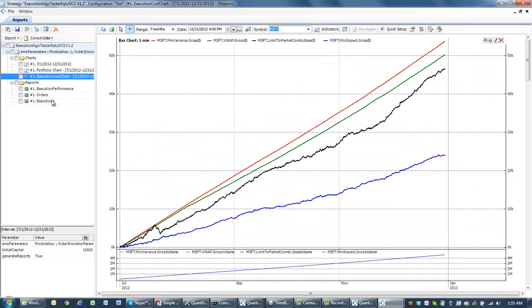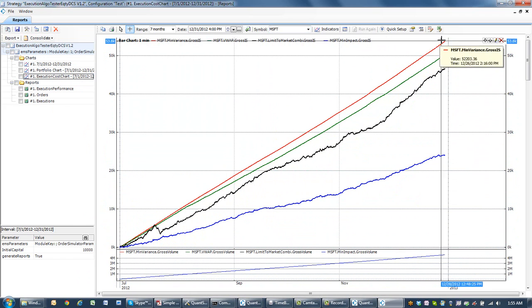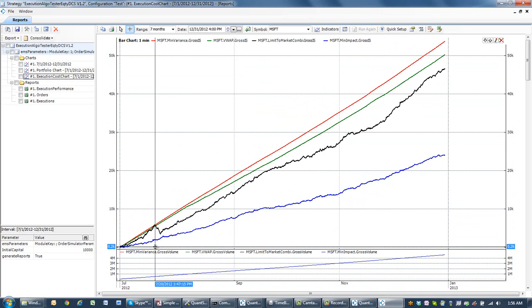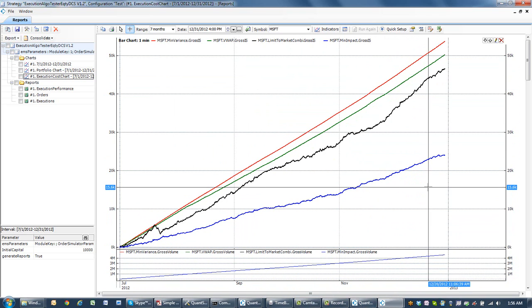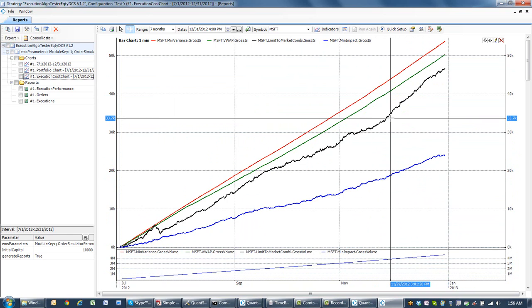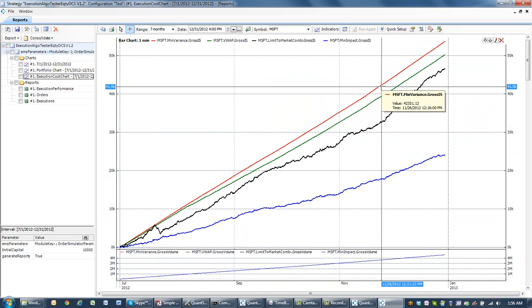But the main chart is the execution cost chart, which represents cumulative implementation shortfall calculated for the entire 6 month period. So let's look at Microsoft. We're seeing that the blue line represents the minimum impact, which is the TVAP. The black line represents the limit to market combination. The green one is the VWAP, and the red one is the minimum mean variance, which is the benchmark.